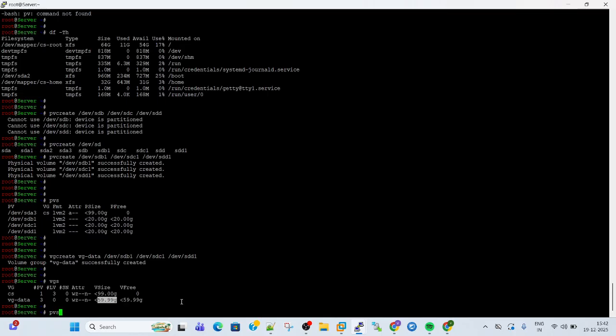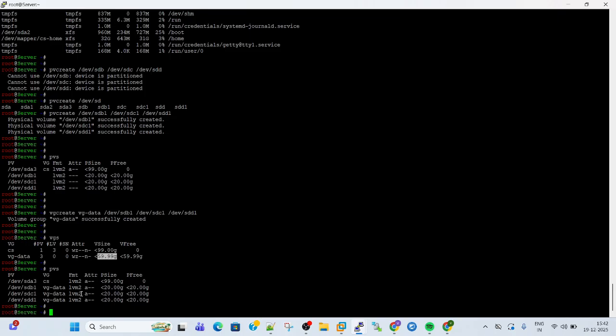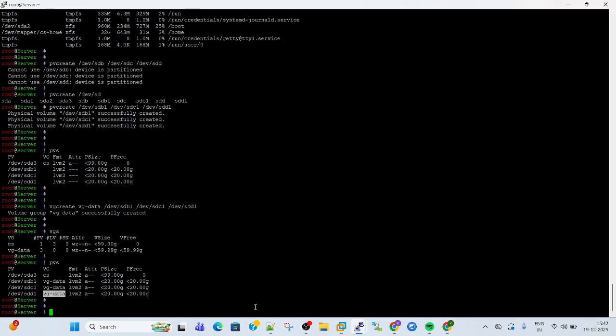Also you can use pvs command to check how many hard disks you added into the volume group. In the pvs command you can see sdb1, sdc1 and sdd1 belong to your volume group, that is the name of vg-data.